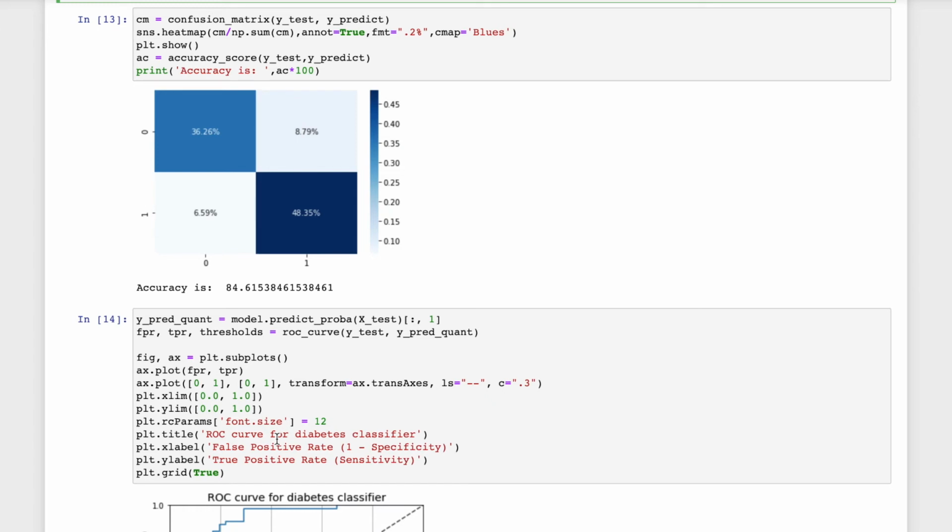Now I'll be plotting the AUC and ROC curve. The AUC-ROC curve is a performance measurement for classification problems at various threshold settings. ROC is a probability curve and AUC represents the degree or measure of separability. So it tells us how much the model is capable of distinguishing between the classes. A higher AUC indicates that the model is good at predicting zeros as zero and ones as one. Since this is a binary classification, we need a higher AUC value. And it is said that an AUC value above 0.9 is considered to be an excellent model and 0.8 to be good.